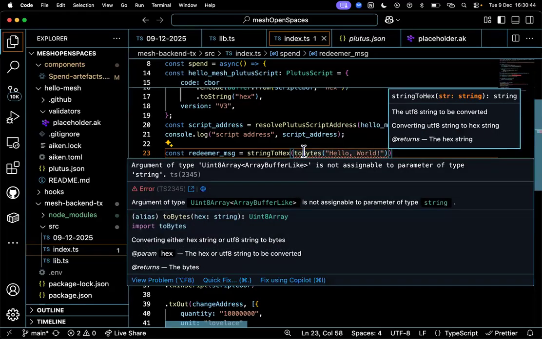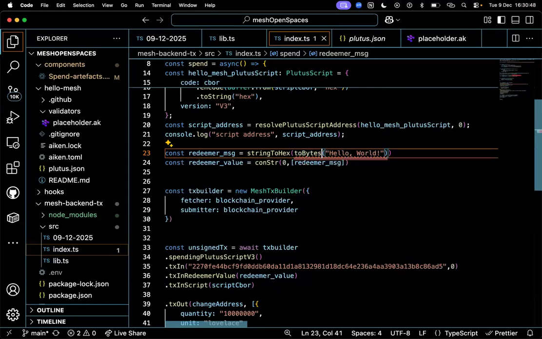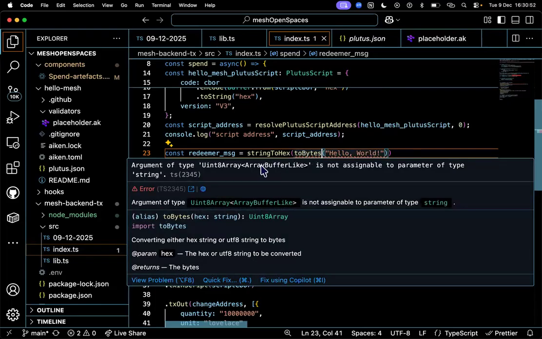So that is one thing. I'll need to import it here. I thought toBytes was a TypeScript thing. No, this toBytes, this one. It needs a string and it's returning a unit. That's taking a hex string. Oh, so put toBytes around string to hex.